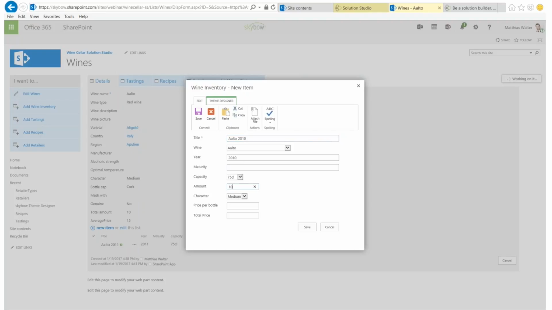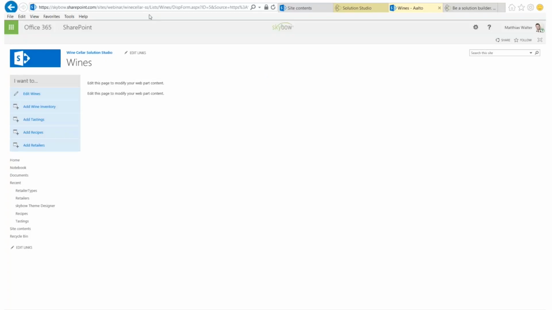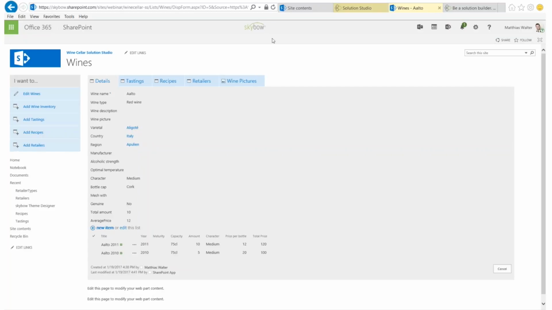Let's take 10, 5, something like this. Price per bottle is 20, and what do we have? 100. Yeah. Like this. Calculation is done in the background, so it depends on the speed. After a reload, we should already see what is being calculated. Not yet. It will come eventually.